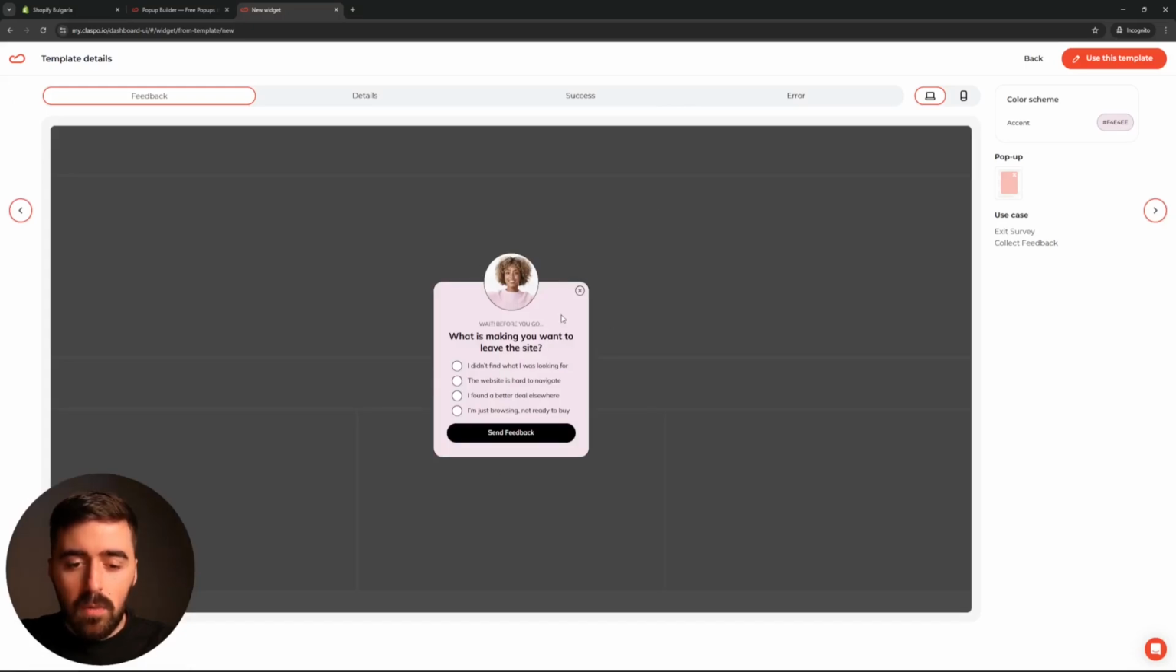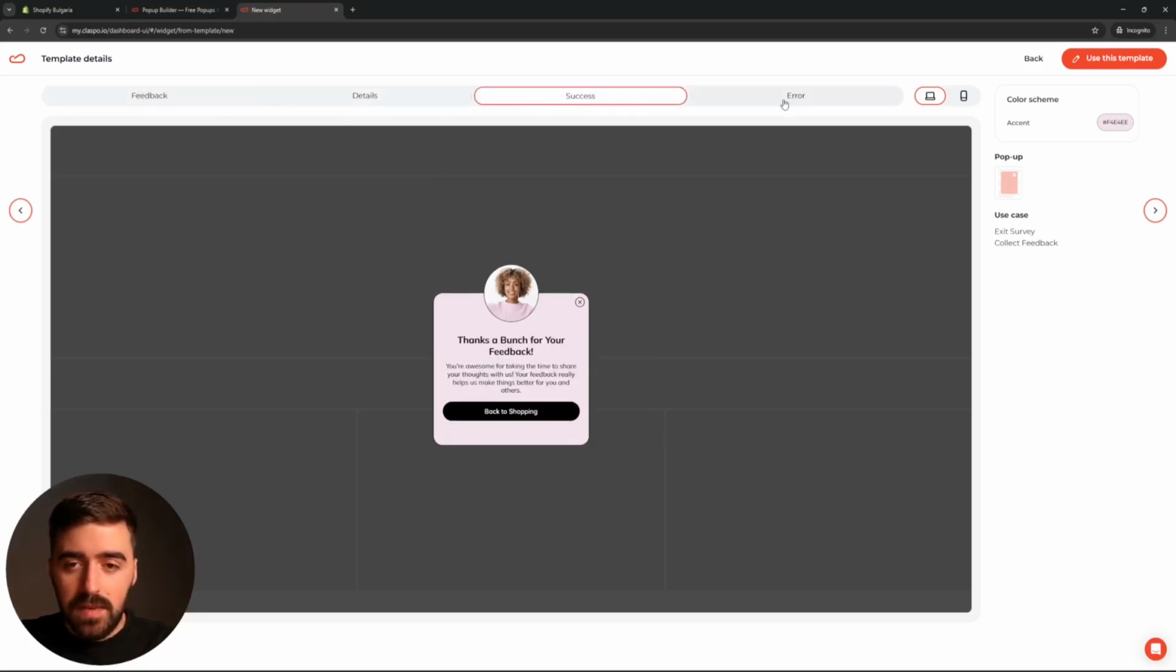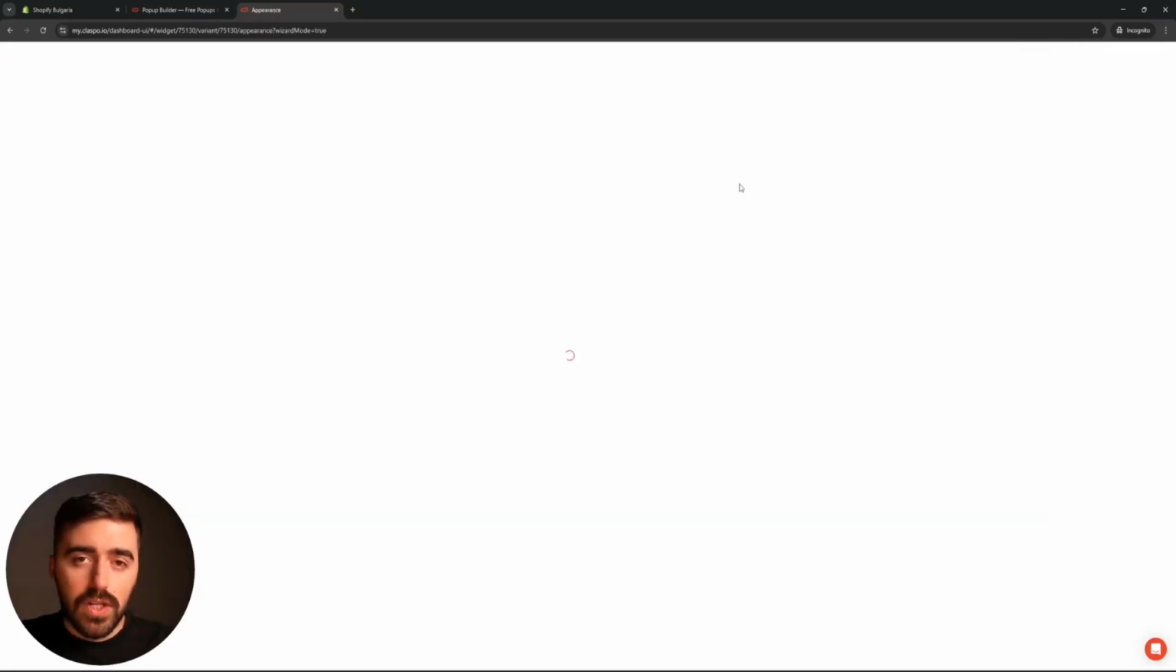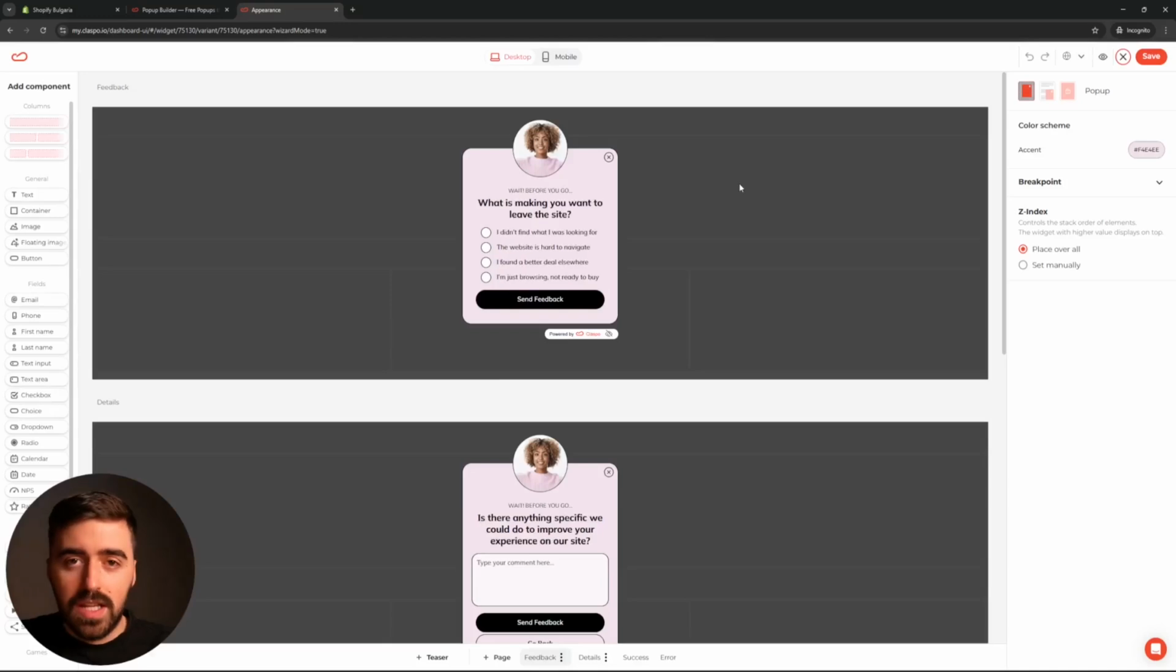As you can see, this is what my form looks like by default before making any changes to it. So here we have the feedback page, then we have the details page, the success message, and the error message as well. Once you're happy with the template that you've chosen, go ahead and click on use this template in the top right corner of the screen, which will automatically take you to the Clasper template editor. And this is what the editor looks like.